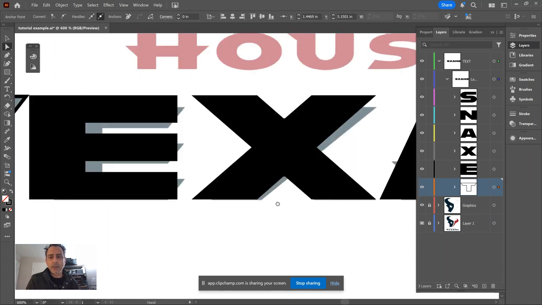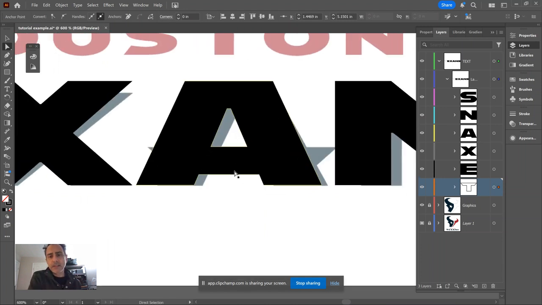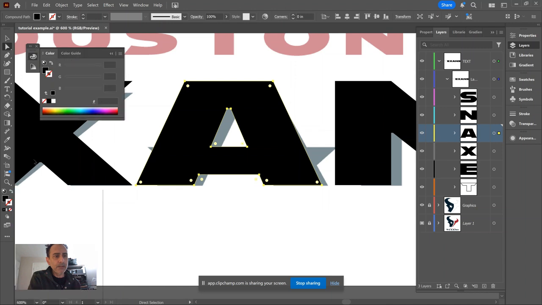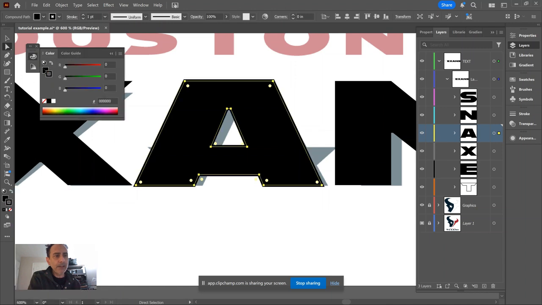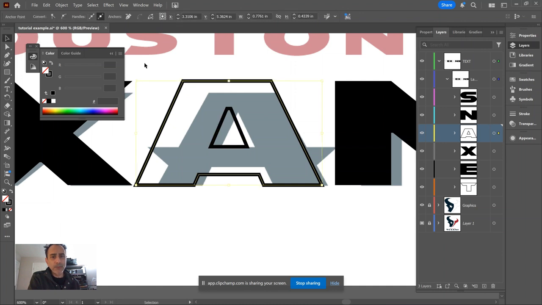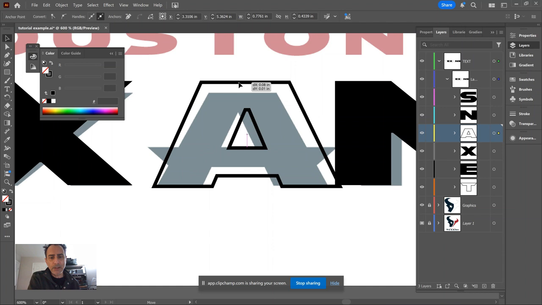So I want to go over to this letter A here. And I'm going to do the same here. I'm going to go ahead and create an outline and get rid of that fill so we can see the difference between the real A and the one I've got here. Oops. Should probably go for my regular selection tool here. Now I've got those little pointy things on the side. So how do you create those?